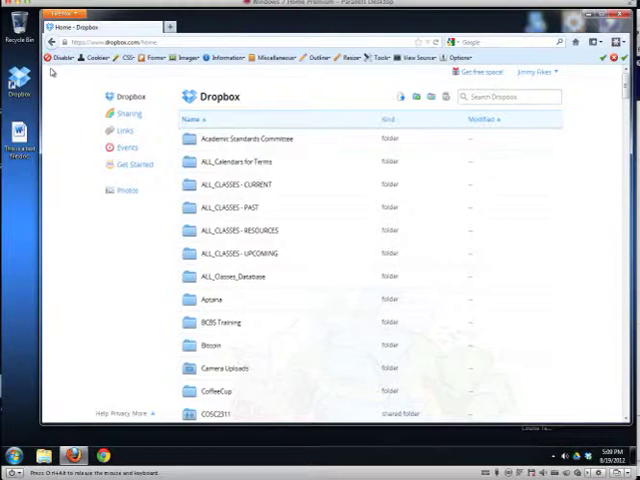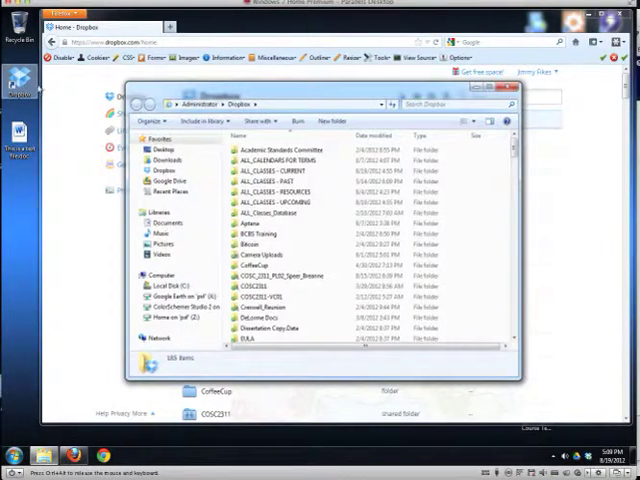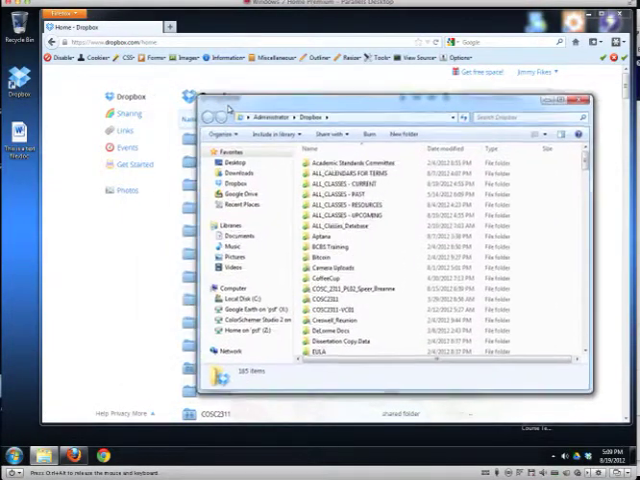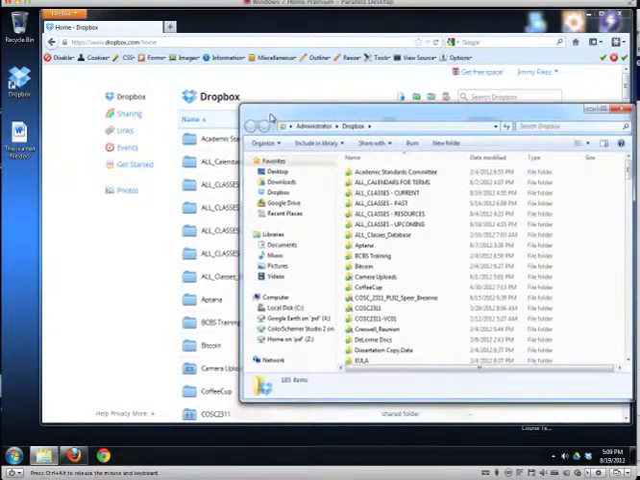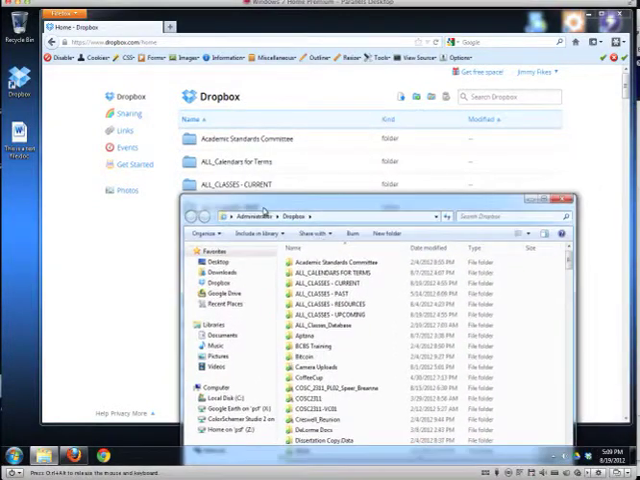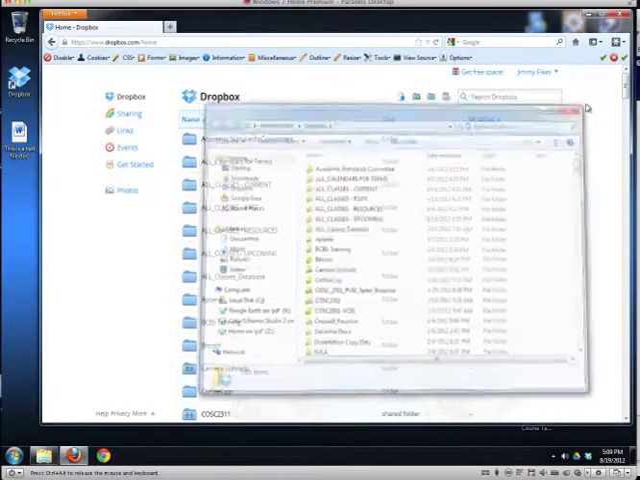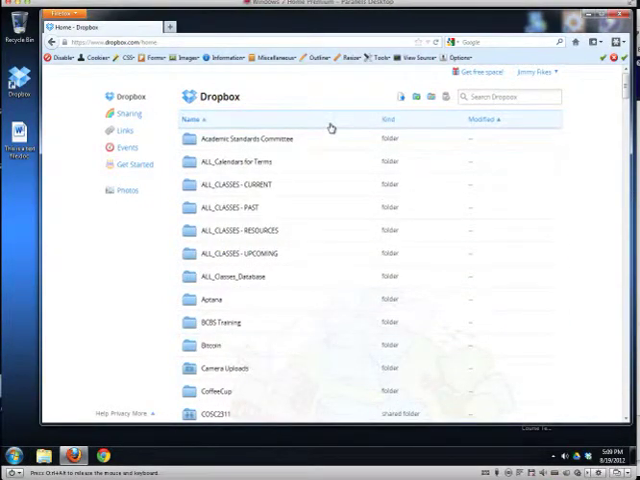You'll see also that after I have installed Dropbox to my computer, I have a folder now on my computer called Dropbox. If I double click the folder to show you my Dropbox folder on my computer, then here in Windows you'll see the folder open, and you'll see that all of the files are exactly the same. So here's all calendars for terms, all current classes, and so it's identical. Exactly what you see in your Dropbox account online will be exactly what you see in the folder that's on your computer. And you can share folders either way.